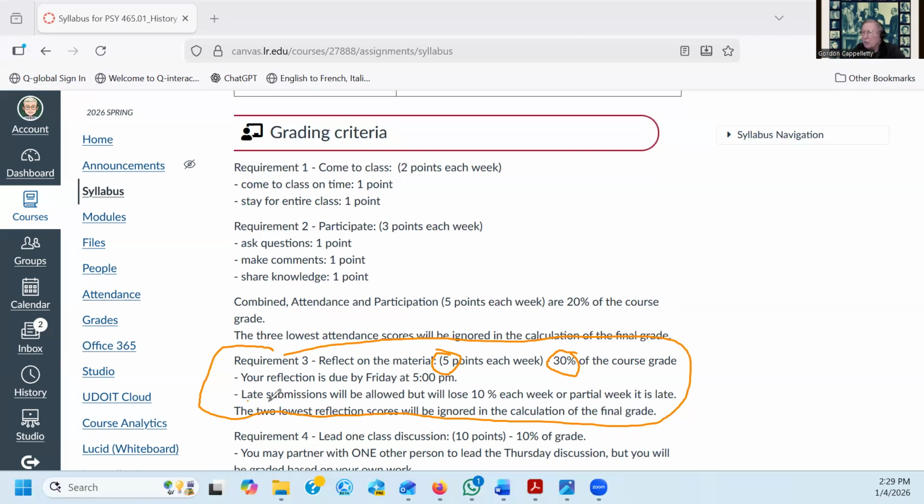Late submissions of your reflection are allowed, but lose 10% each week or partial week it is late. It is due on Friday. If you turn it in on Saturday, you automatically lose 10% of the grade.